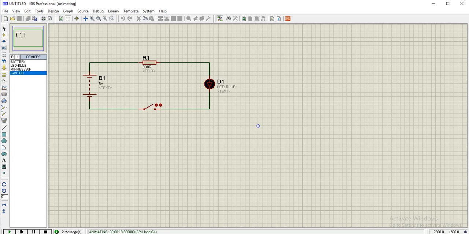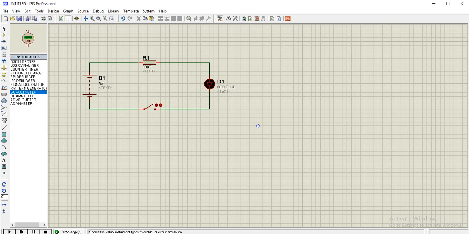And also now we can measure the voltage that is dropped across the LED. In order to measure the voltage that is dropped across the LED, we need a voltmeter. In order to add the voltmeter, let's stop the simulation. We come to virtual instruments mode, and we're going to see a DC voltmeter.